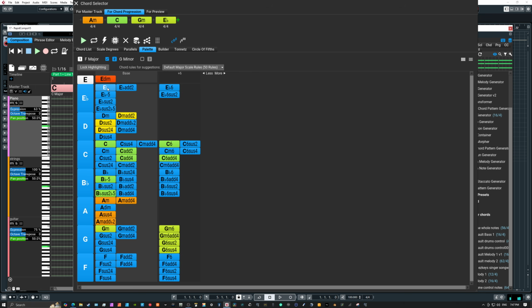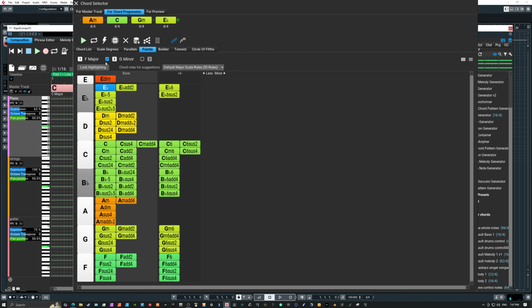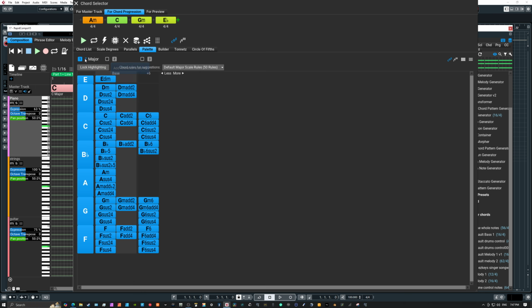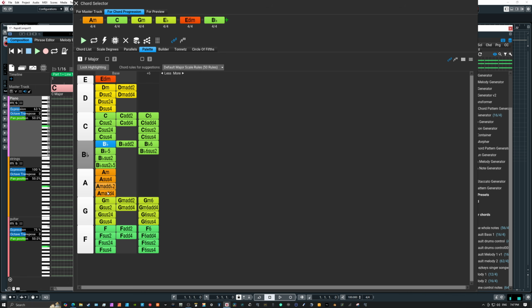So, and then we go back. We just stole the chord idea from there. We can go back to the F major, or you can turn that off completely. And then we can finish off our musical idea. Let's see how that worked.